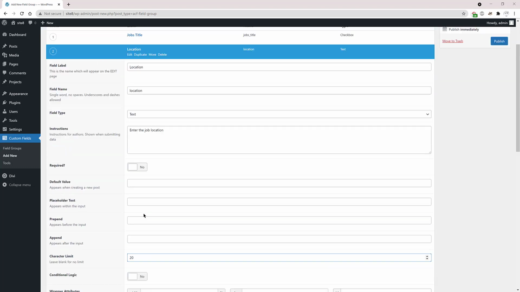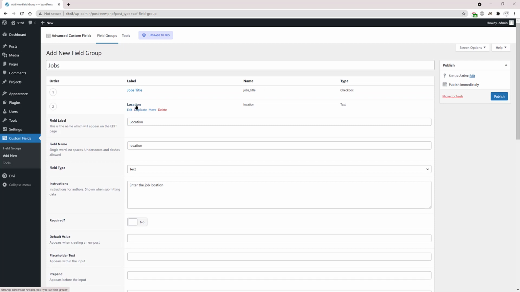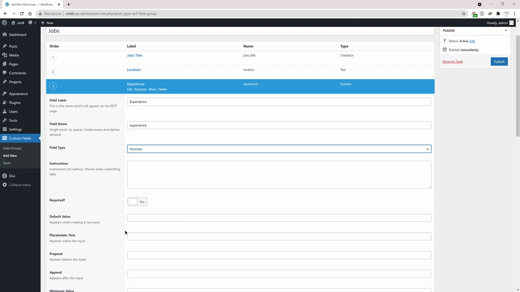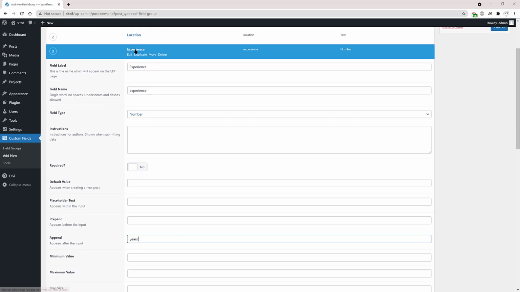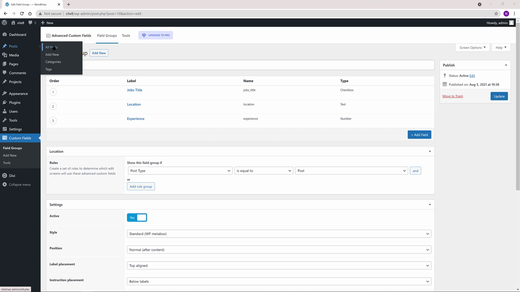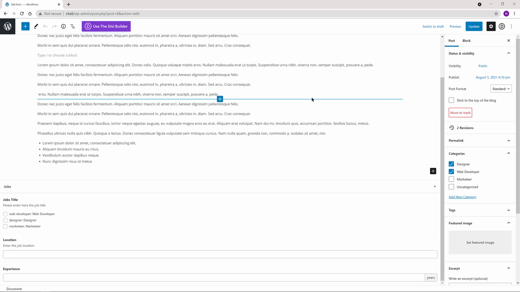The last one is experience. This time I go with the number field type and not required. In the append, I go with years. I'm closing the field and then I update it. Let's preview how it looks. So opening my posts. There you have it. My ACF fields are now displayed on my WordPress dashboard.